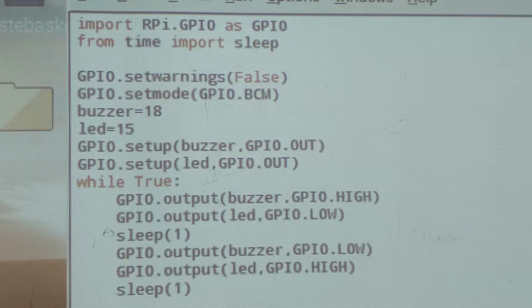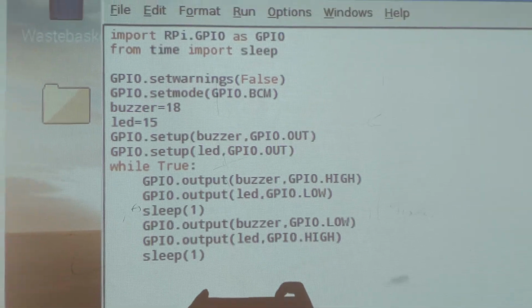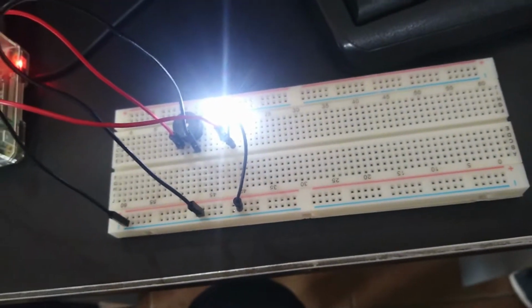This is the code for the project. Buzzer is set at GPIO 18 and LED is set at GPIO 15. We use a while loop for looping. The loop is started by setting the buzzer at high while LED is set at low. With a difference of 1 second, the buzzer is set back at low and LED is set at high. Within 1 second, the loop will start again. The expected outcome is that the buzzer and LED will activate alternately by 1 second.